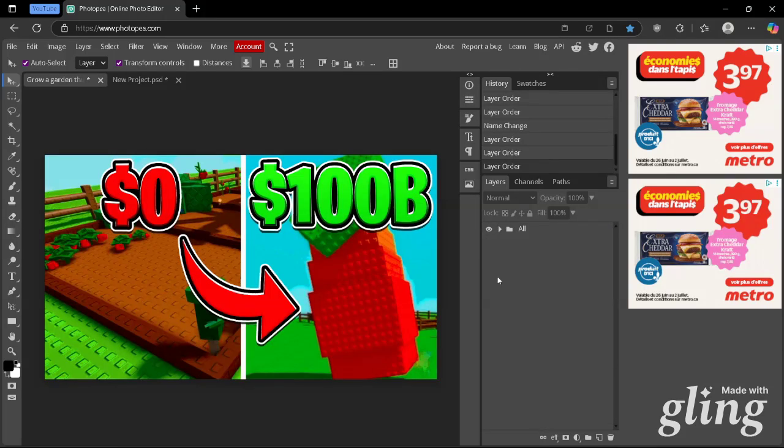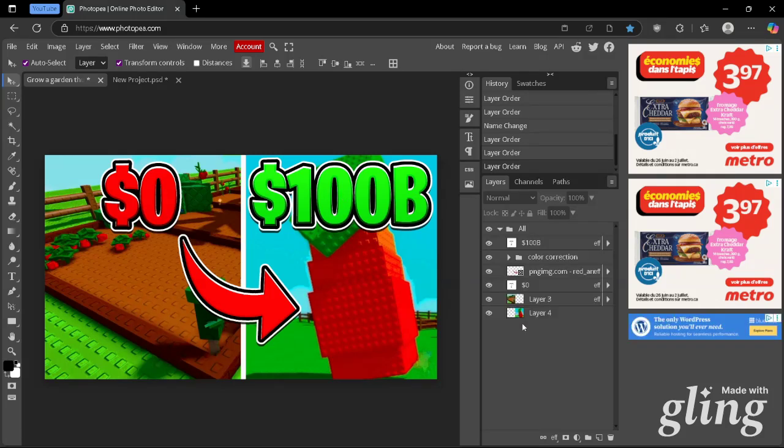Alright, so the next thumbnail is this Grow a Garden thumbnail right here. As you can see, the style is way different. It has more vibrant text and the images stand out more. So basically this thumbnail is way simpler. What you want to do is find two images to compare. I found this, which is just tomatoes, and I found this huge mango.